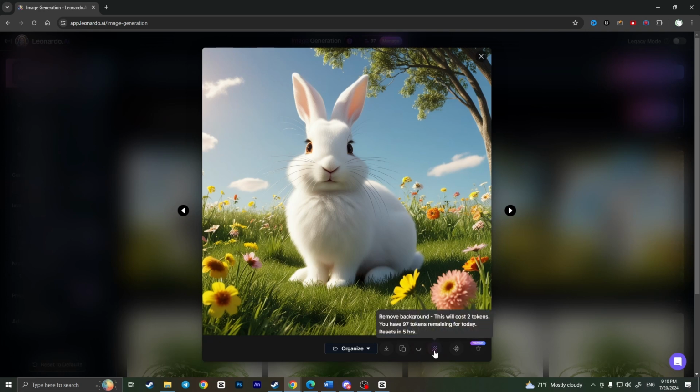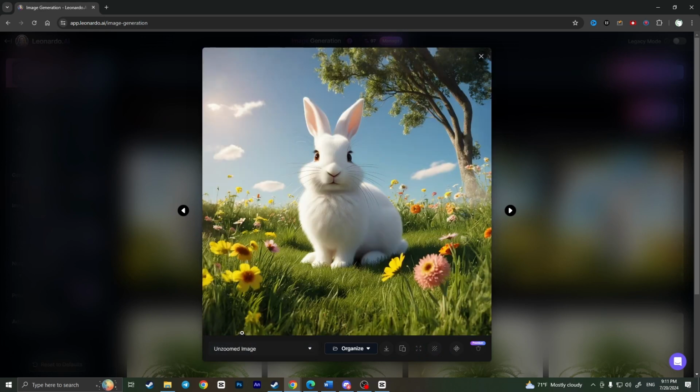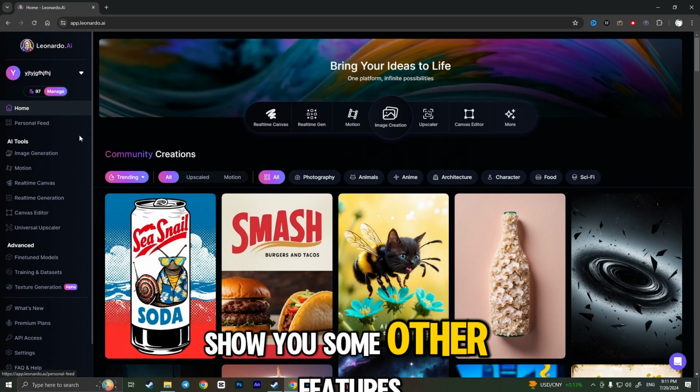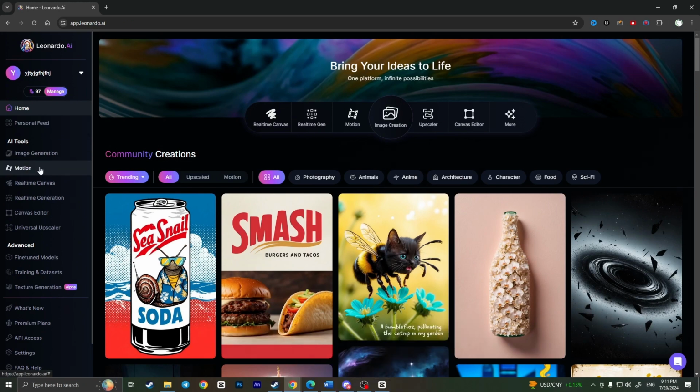Moreover, I can remove the background, so I can make the background transparent, and I will only have my rabbit here, and I can paste it into another image, for example. So here I can choose the unzoomed image, and basically now, as you can see, the image got larger. So that is how you can generate images. Now I will go and show you some other features here.